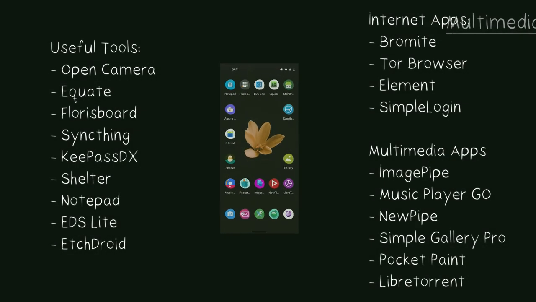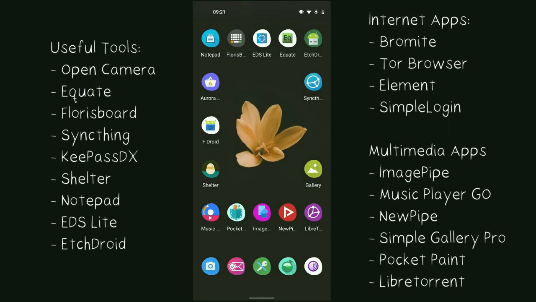So these were some of our favorite apps on Android. We hope you learned about some useful alternatives to the proprietary apps you may have. We wish you well on your journey in reclaiming your privacy and freedom.